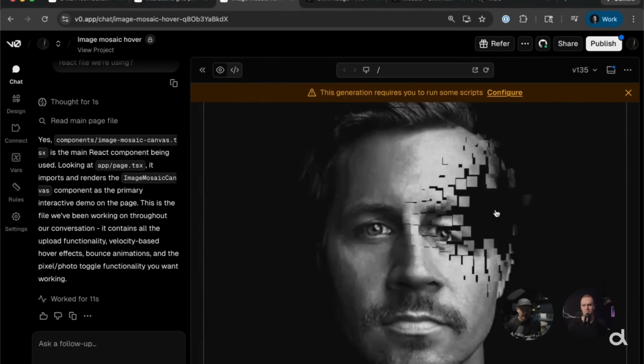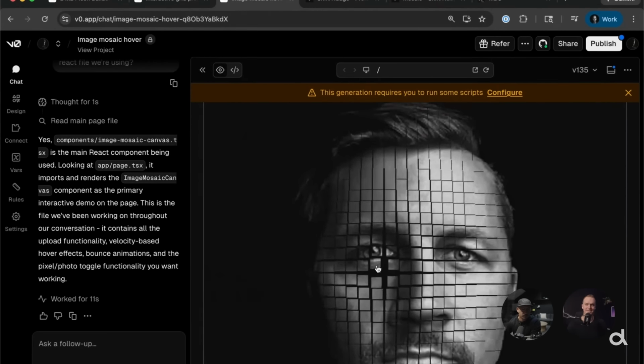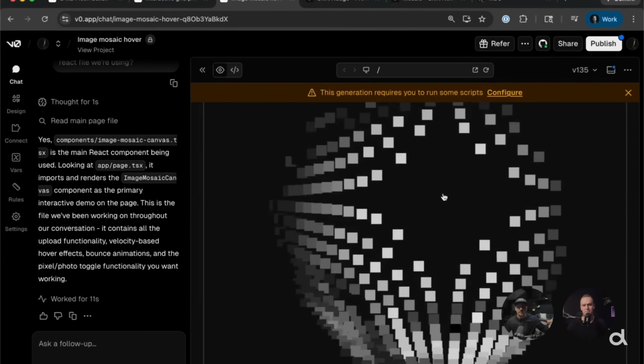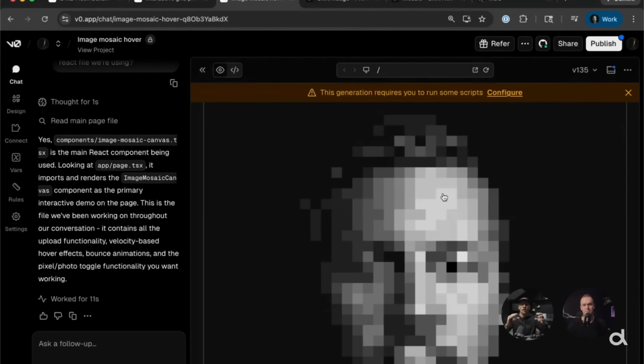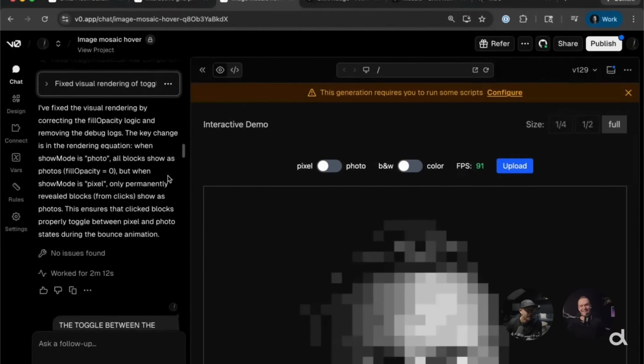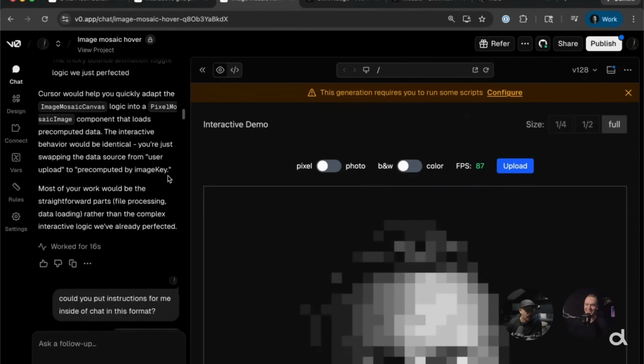Being able to click and have this click effect is so fun. Ultimately, it ended up being where you could click it and it would change between photo and pixels. And then I had one where it was pixelated, but as it bounced once, it showed the photo periodically, and then it switched back to pixels. So, you can see I'm on version 135. Like, how many prompts, you know, it's like, wait a second.